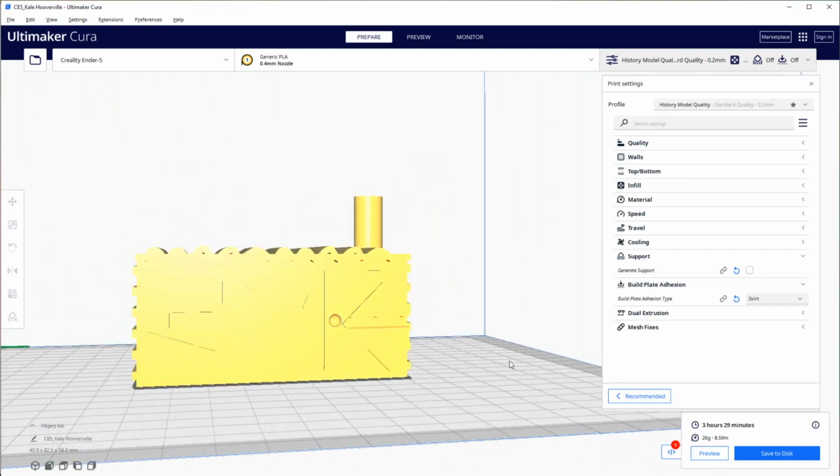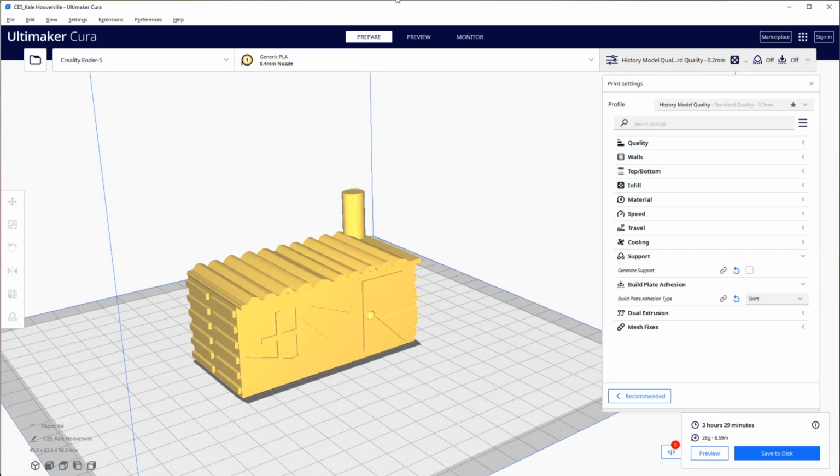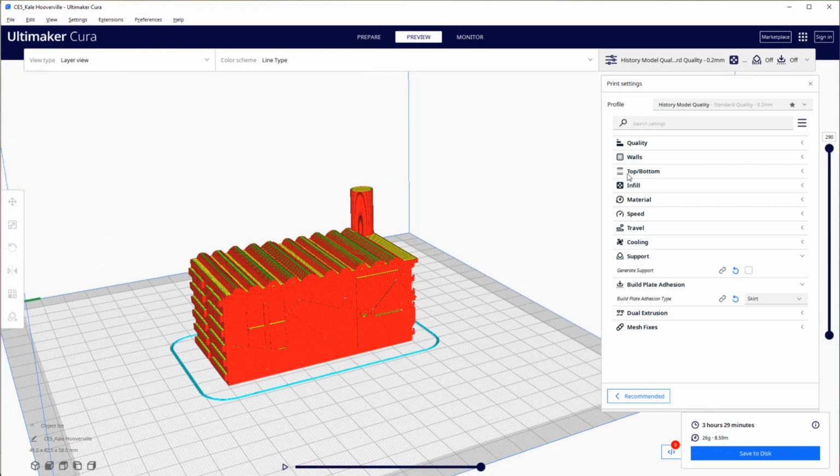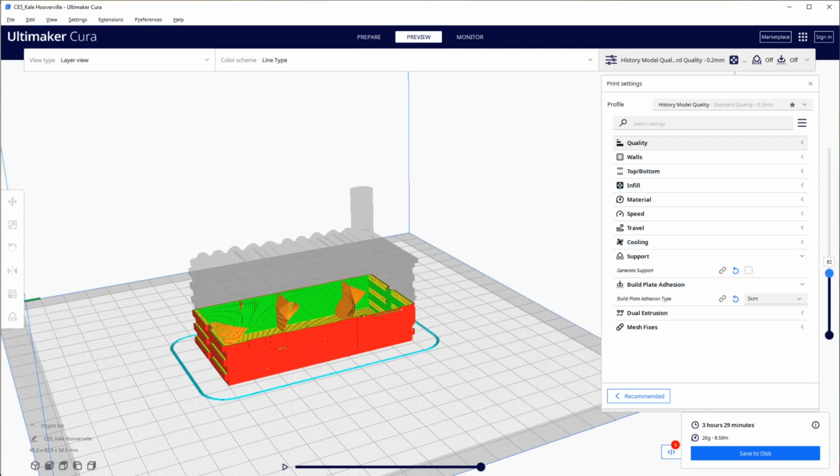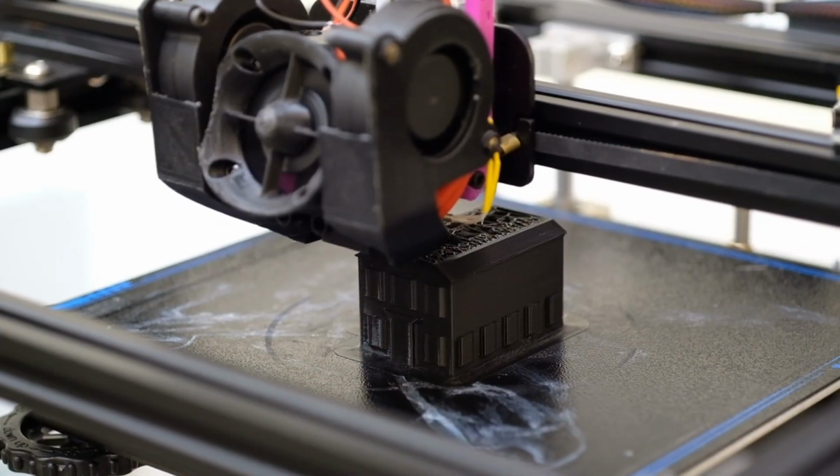That file is either sent wirelessly to our Ultimaker printer or saved to a card and inserted into the other printers we have. The printer is turned on and told to follow the set of instructions.